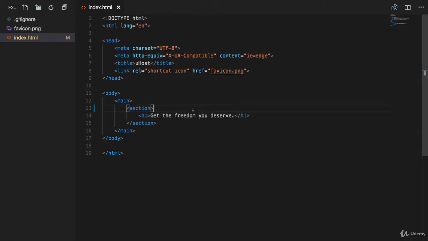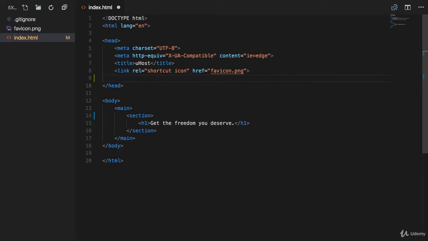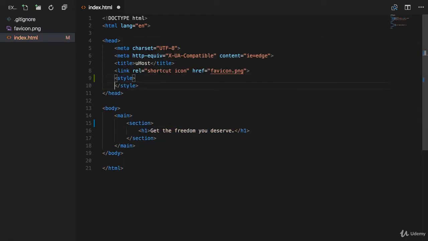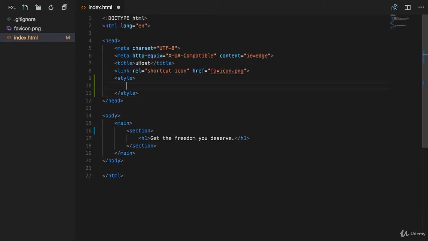So since we learned that inline styles are bad, let's find a better alternative. I removed the inline style, and the first alternative I want to show you uses the head section. There you can add a special style tag. So it's a normal HTML tag with the name style. And between the opening and closing selector, you can now write so-called CSS rules.